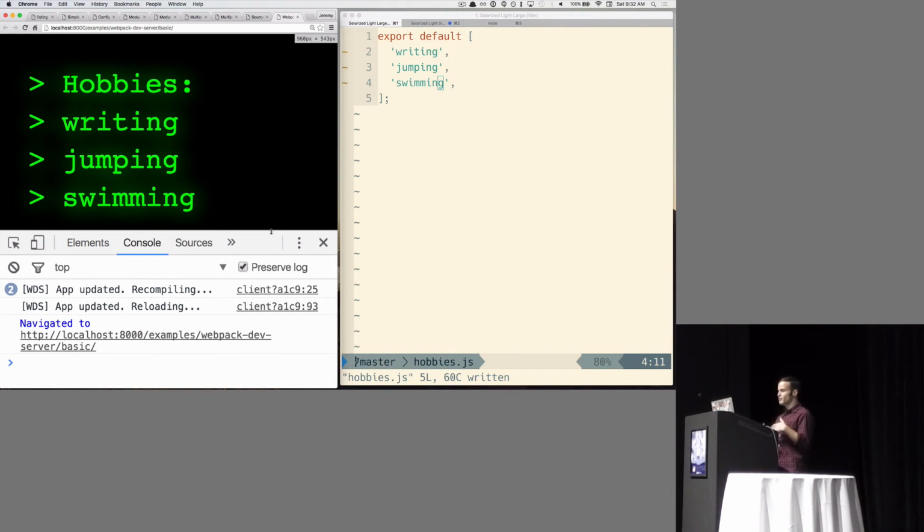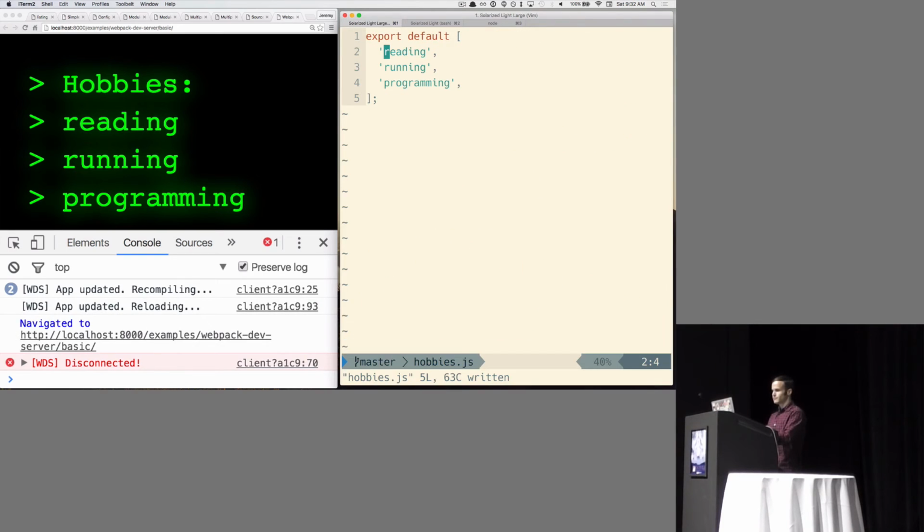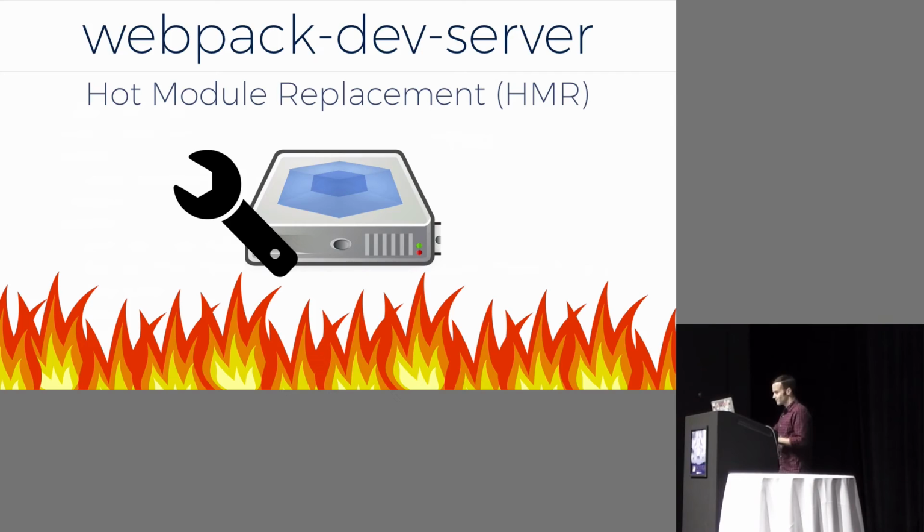This isn't something new or crazy, because we've seen this a lot with gulp or grunt. We can do live reloading. But notice that Webpack Dev Server did notice something changed and it wanted to reload, and it was able to reload and get the new bundle and the new hobbies. But remember, this was a module. This wasn't our actual application code. But that's not the coolest part.